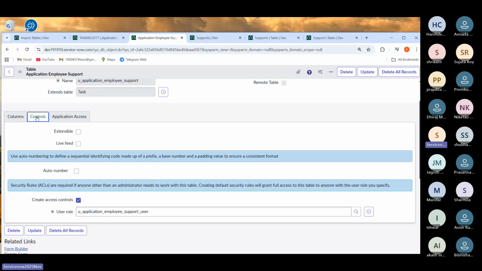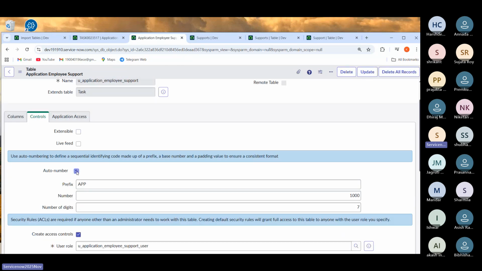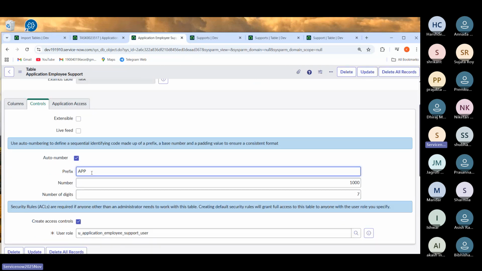Click on the controls and click on this auto number, and here change the prefix. If I want to change it, yeah.